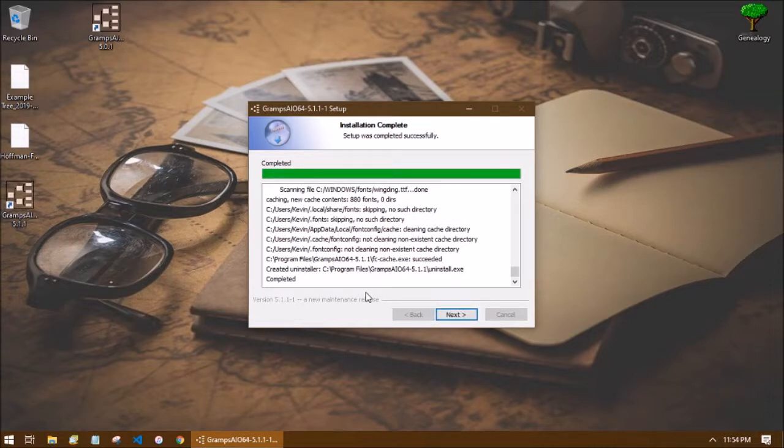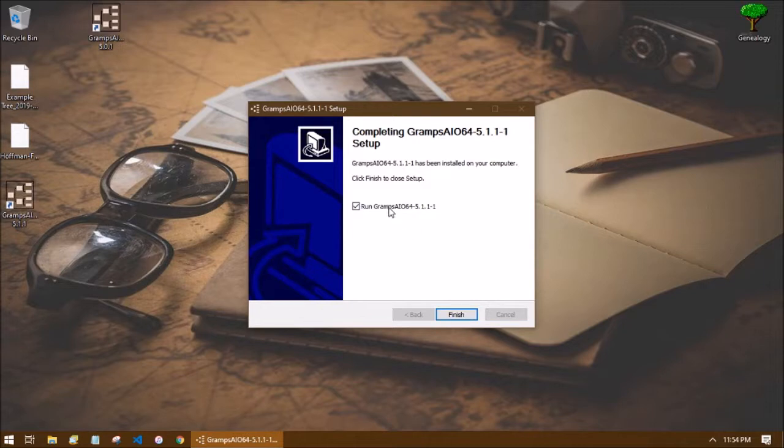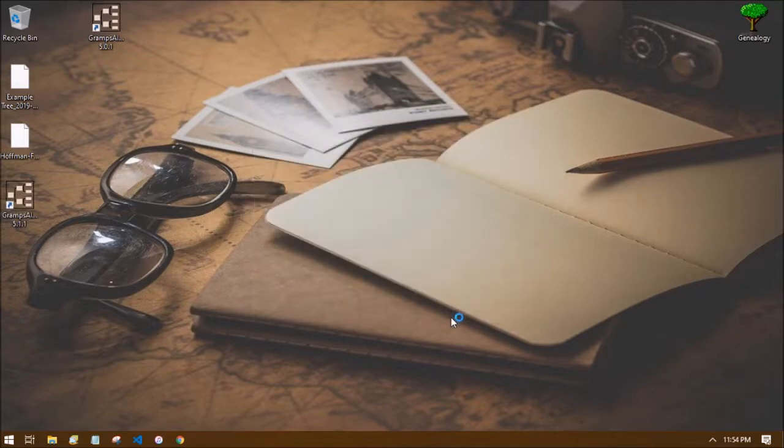Okay. All right, so once it says next here, we can click that, it means it's done. Here it also says complete. All right, so if we click on next, it's been installed on my computer. Click finish to close setup. If you want Gramps to run as soon as you click close, just make sure that box is checked. And we do, because we want to add our backups now. So we'll say finish.